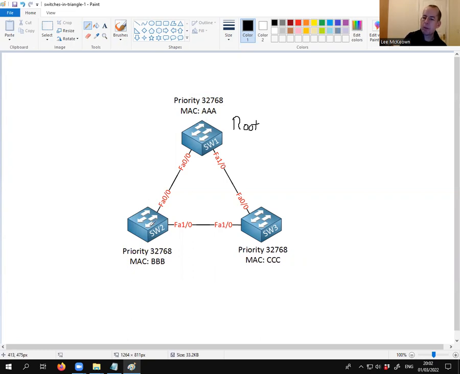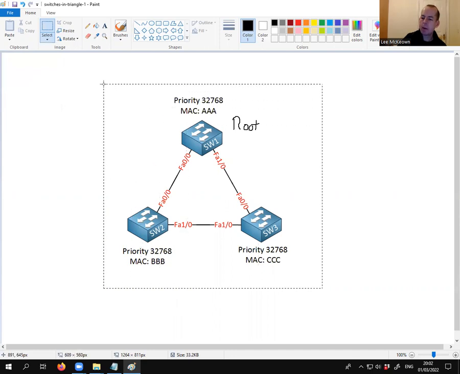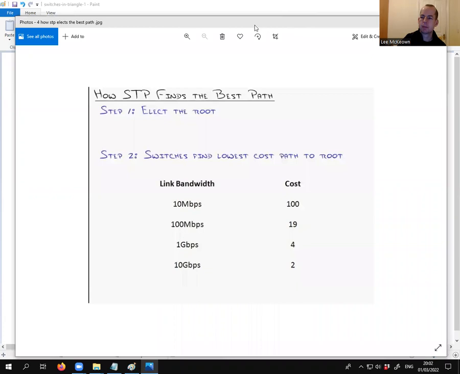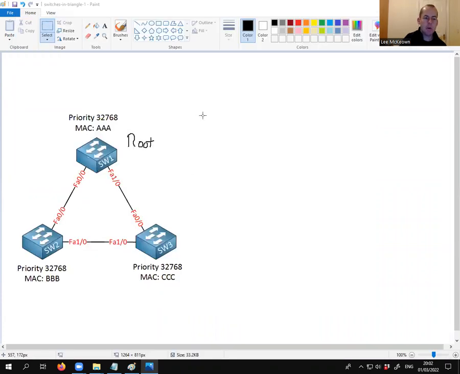Then switch B says, I must find my best path back to the root bridge. And C says, I must find my best path back to the root bridge. Now, how do the switches elect their best path back? They have what's known as a costing system. The costing system depends on the speed of the link. So if you have a 10 meg connection, then the cost is 100. So you've got speed and cost.